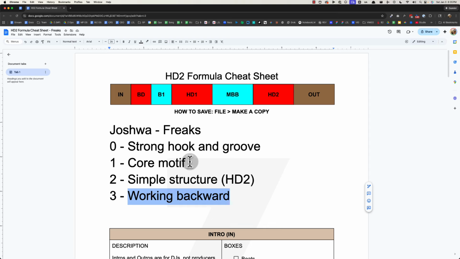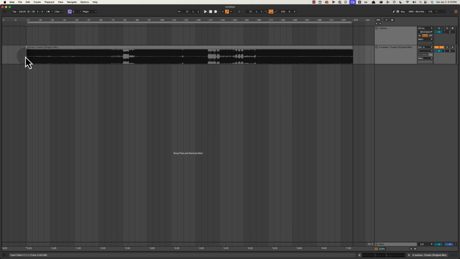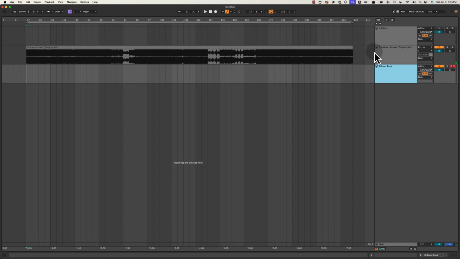So that's what we'll do at the end, a little bit more of a practical takeaway. But let's start breaking down the track, looking at the structure, breaking down the core motif and how he builds on it throughout the track. So starting over here, let's press play, and here we go. Okay, so right away, let's start mapping it out.